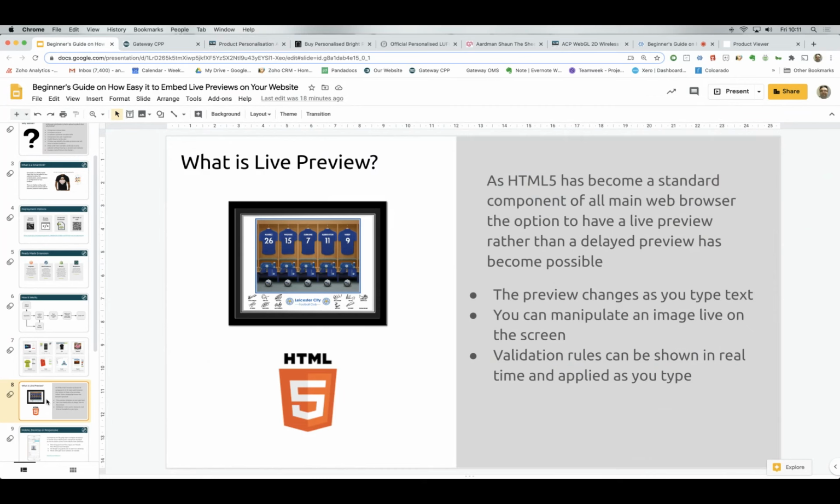So we do offer a delayed preview, but 90% of applications of our smart links are live preview. All that means now is all modern web browsers support it. It changes as you type in the text. As you upload the image, you can manipulate it live on the screen. And you can have validation rules in place, because that's the other thing about text boxes.